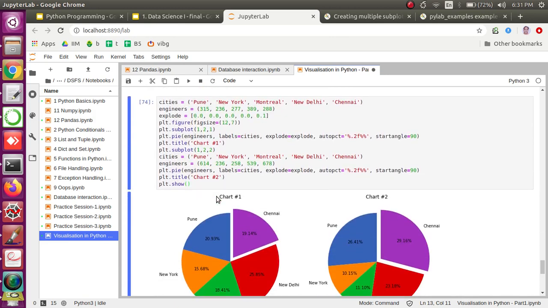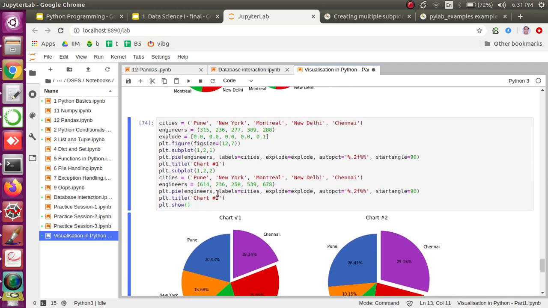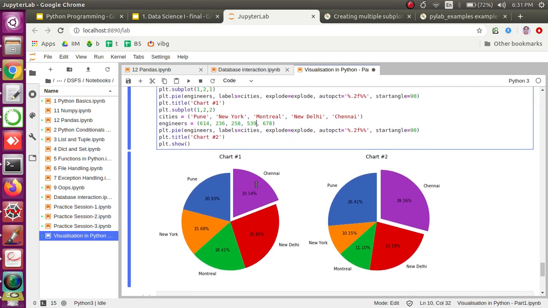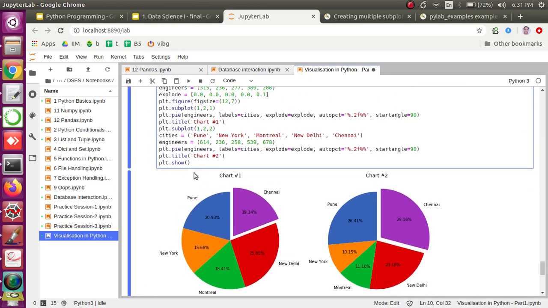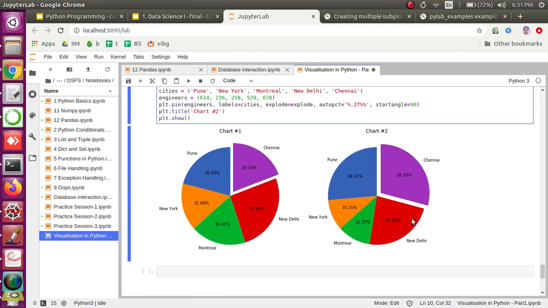In my other example, which you can see on the screen, I have different values here. Let's say these are different data. There are 5 cities this time and 5 values for the engineers, and explode we can plot for one, and the second data is different this time, right? 614 for Pune, 236 for New York, and so on. This time I have a little bigger size as well, and we have titles. So this clearly indicates how you can use this pie plot for your use.